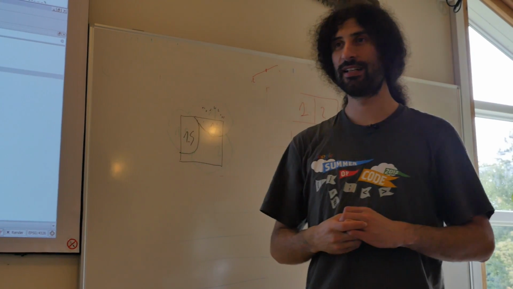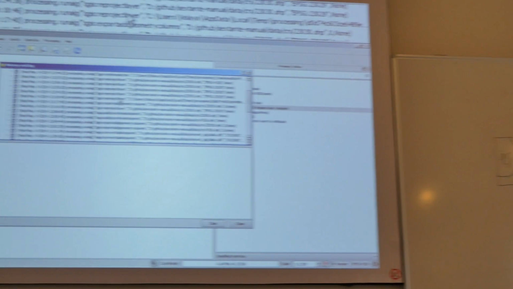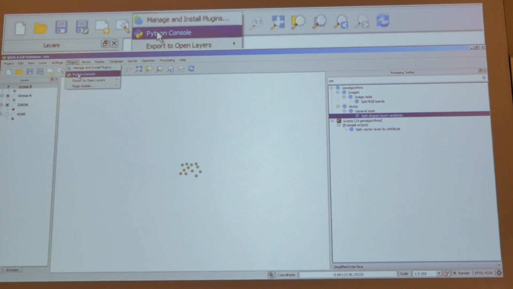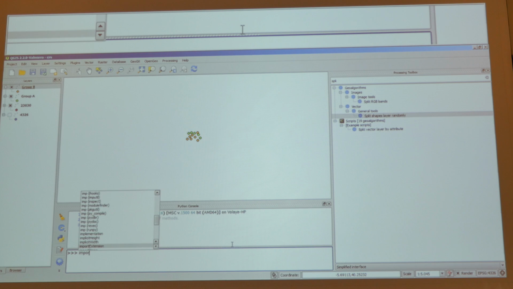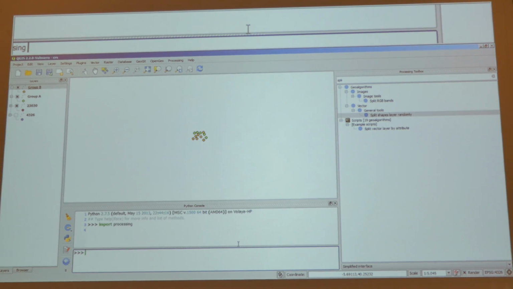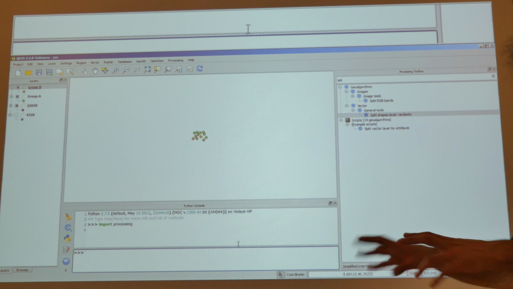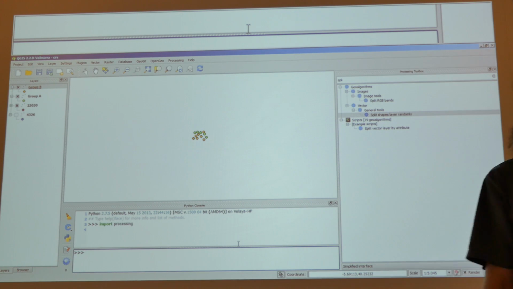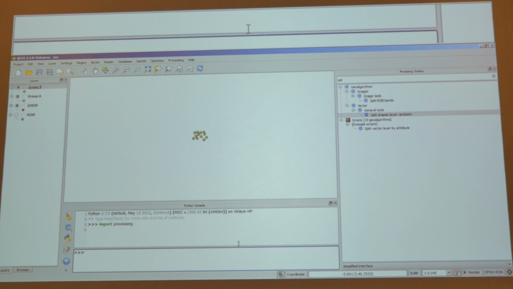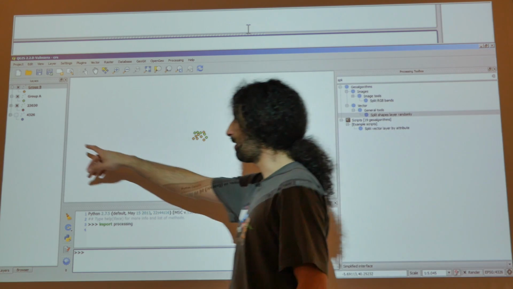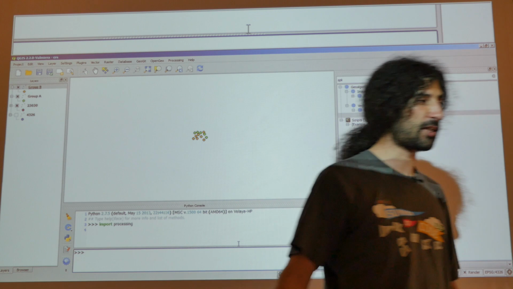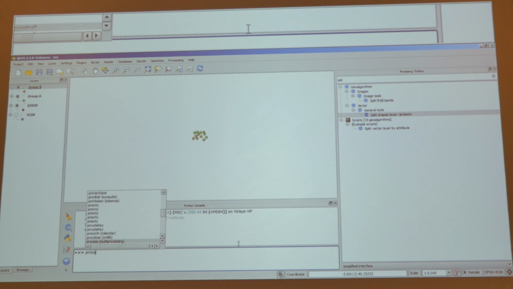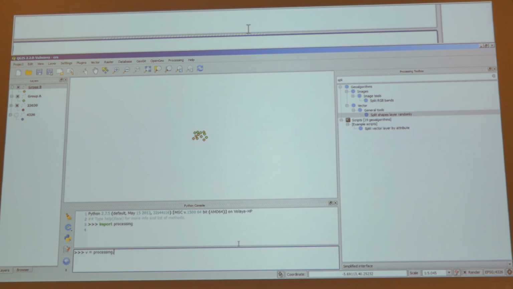Where's the Python command line? Where is the Python command line? Plugins, Python console. And you just do import processing in here, and then you just have all the processing stuff. Just processing dot whatever, and you get a lot of useful things, right? So for instance, just to get an idea, if you want to get a reference to one of these layers, you can actually do it from here, just calling some processing. Sorry. So my vector layer is processing get object, and then you just pass the name 4326, right?